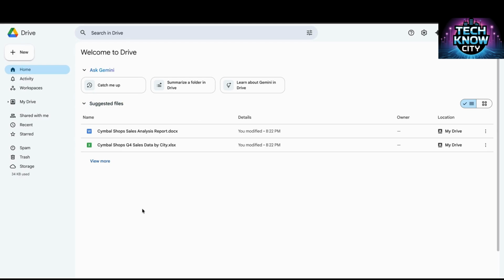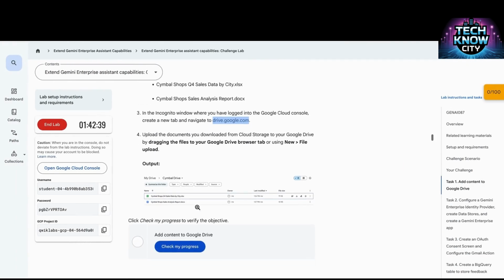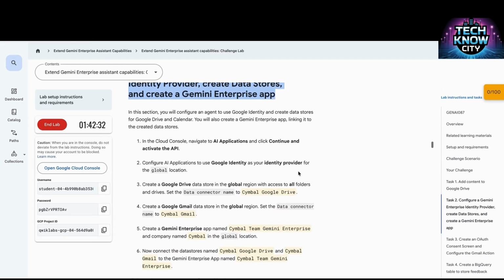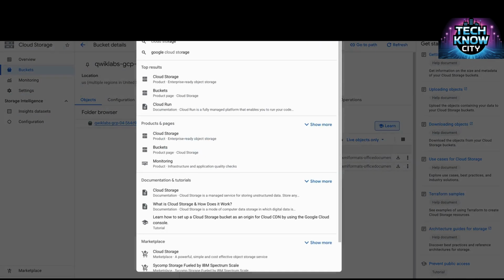Once both the files are uploaded, let's come back and check progress. This should say it has been completed. Now task 2 is to configure a Gemini Enterprise application. So let's go back to our GCP console.